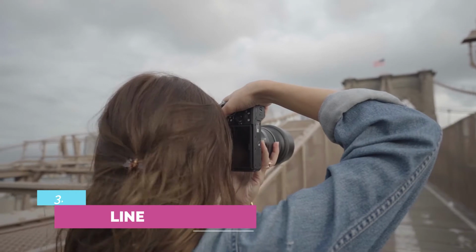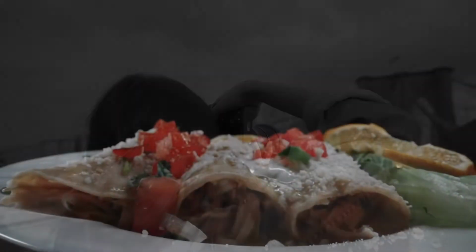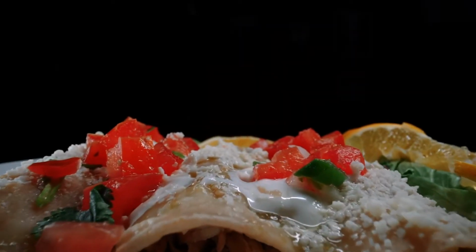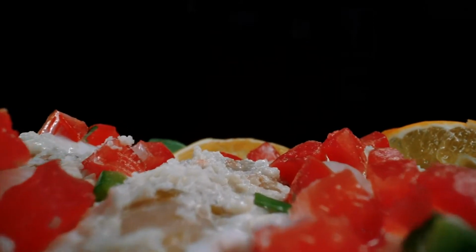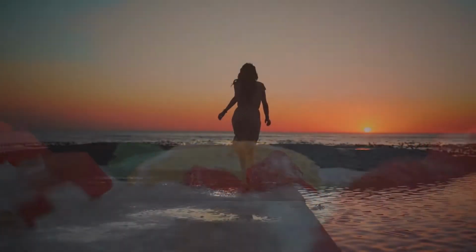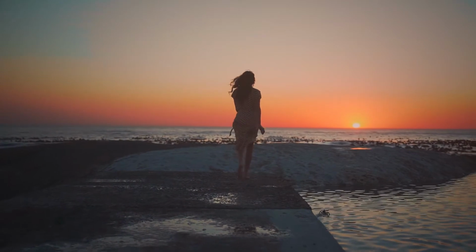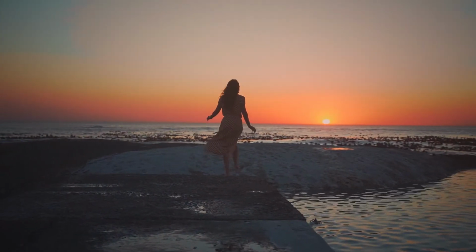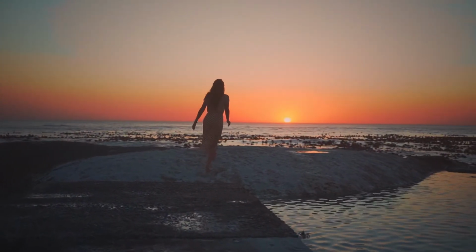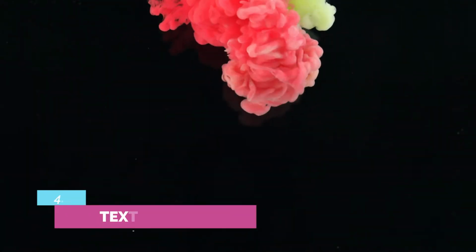Number 3. Line. Line is another way of drawing your audience's attention to a specific area in a photograph. A good example of using line would be using the natural horizon to draw attention to a subject or area of the image.